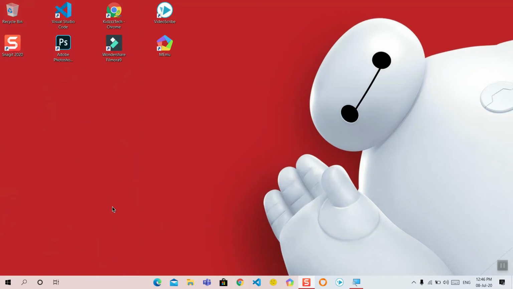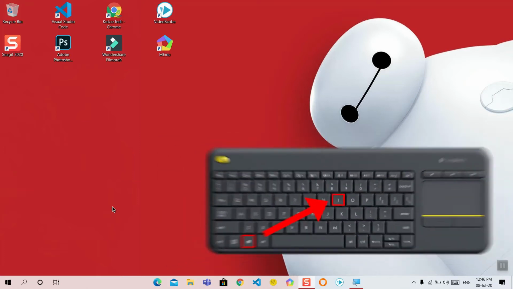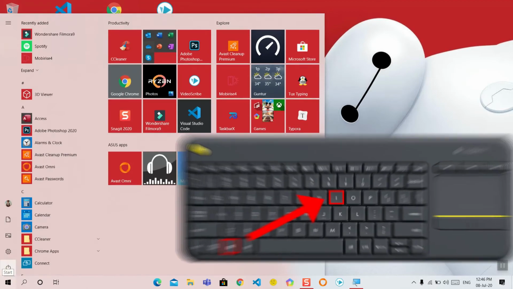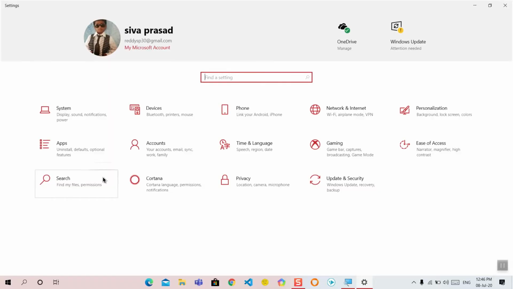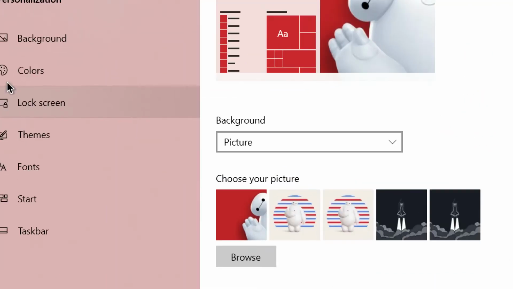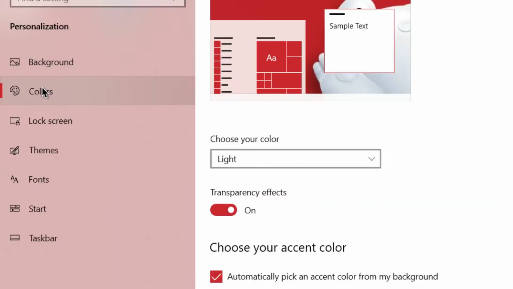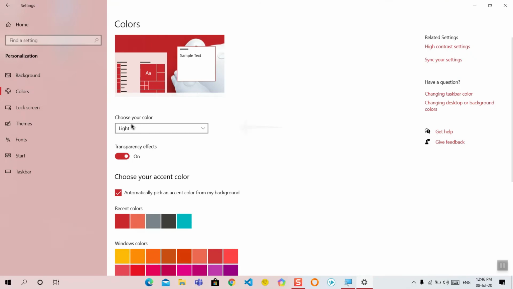To start, open settings by holding Windows and pressing I or directly opening it from the start menu. Go to personalization and under personalization, go to colors. There is an option to choose your color. The default one is set to light, which most manufacturers ship with their machines. Now we are going to change that to dark.